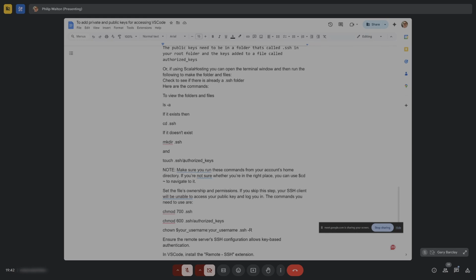So touch .ssh/authorized_keys, and what that does is it makes the file. So when you touch, if it's not there, it will then either update the time that it was last viewed, or it will make it if it's not there. So all we're doing here is going onto Scala host, onto your server, and putting in the root a folder called .ssh and then a file called authorized_keys.